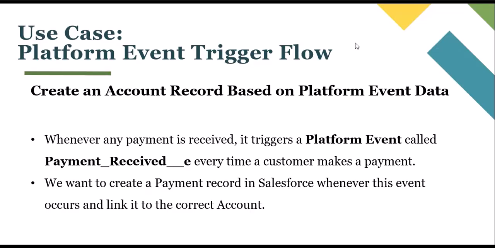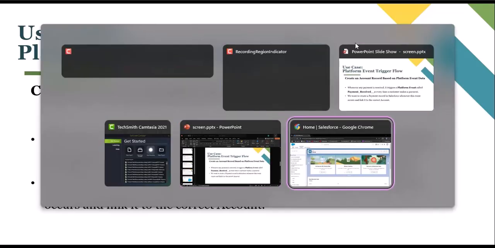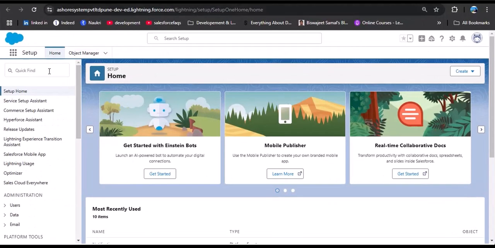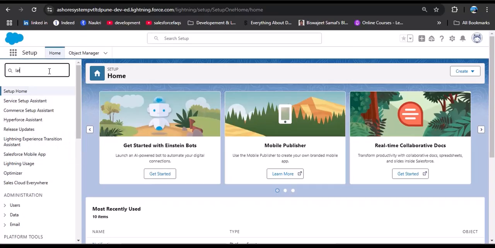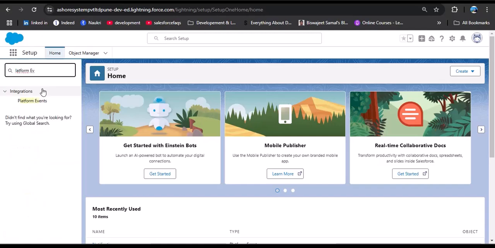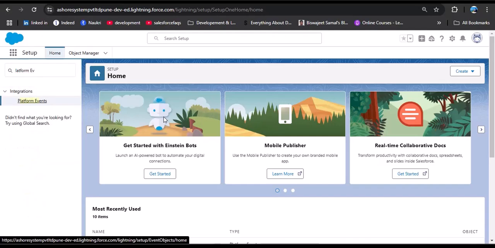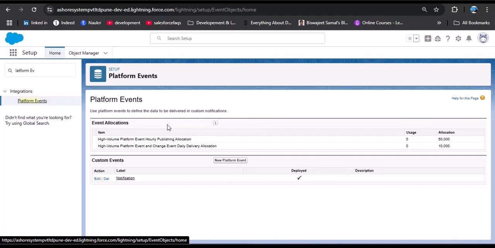Which event? Payment received. For that, let's navigate to the Salesforce org. Now in the quick find box, search for platform event. Here you can see under the integration we have platform events. Click on it. For the previous flow, we created the custom platform event, which is notification. Now we want to create another platform event which is for the payment received. For that, click on new platform event.